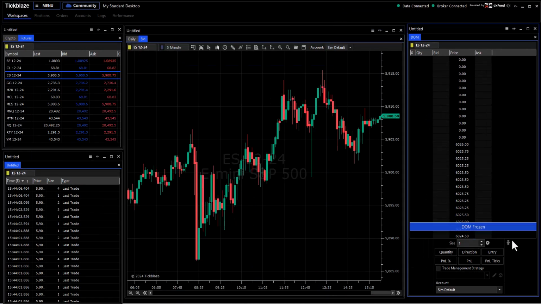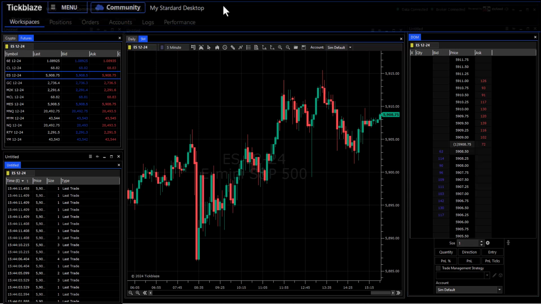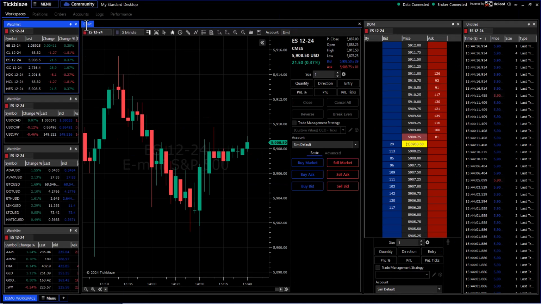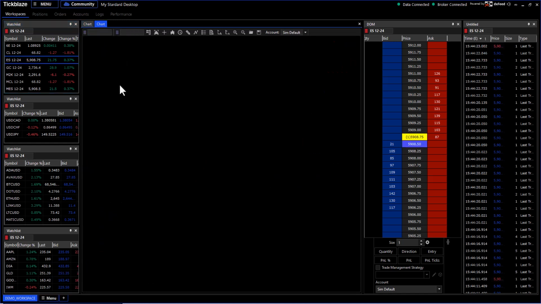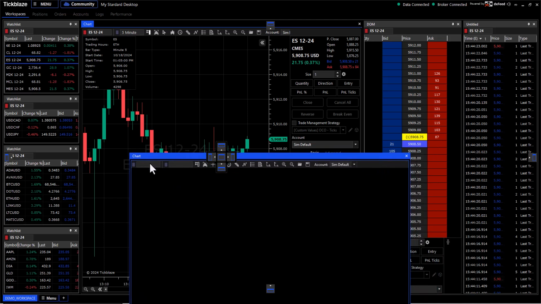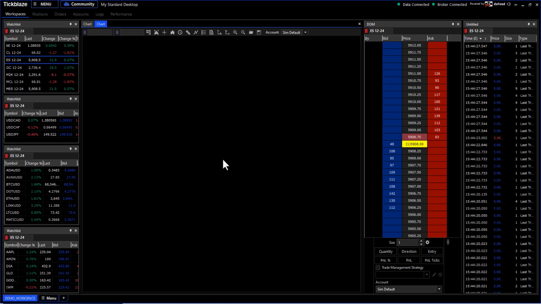You have that flexibility. And that's the difference between a floating layout and a docked layout, because let me just show you the docked for a second. The docked is modular. So if I want to create a new chart on the docked, I go new chart, and I can drag and drop it all over the place, right? I can move it to the left, move it to the right, or tab it like this.